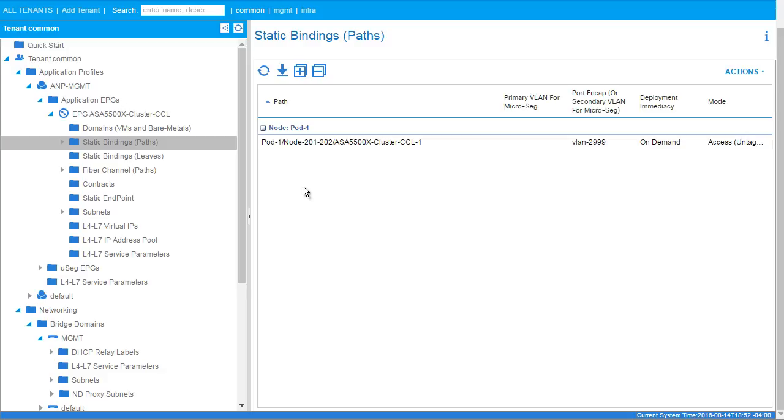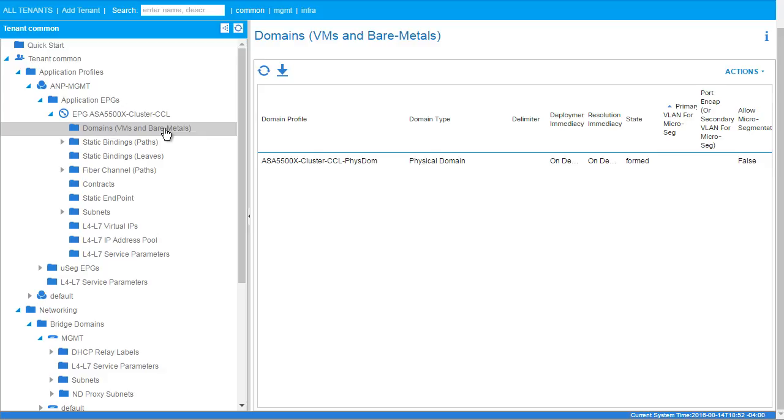In this particular design, I only have one ASA because the other one is being serviced. So I can only show you the configuration for one. But it's the same thing for the other one. I would configure the other one in the same way and add it here.